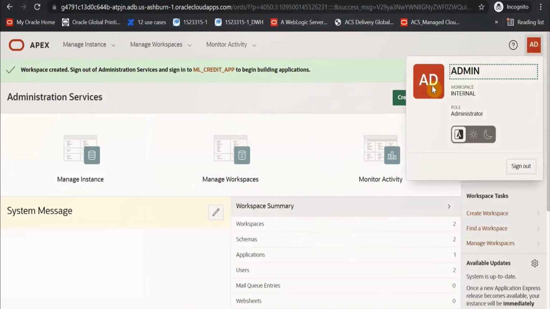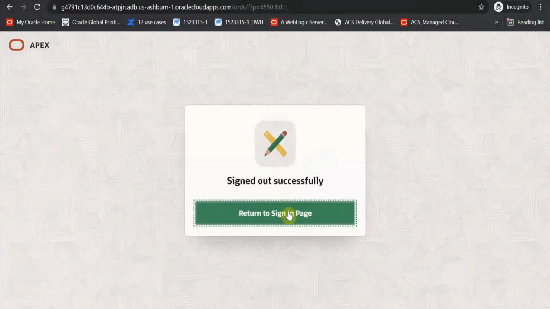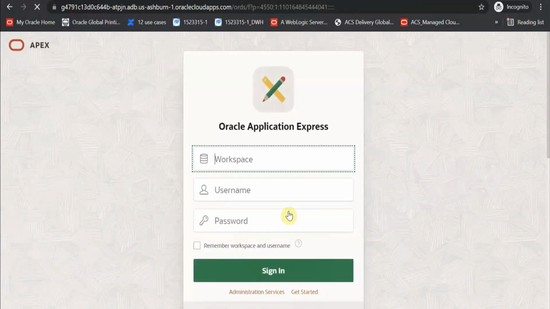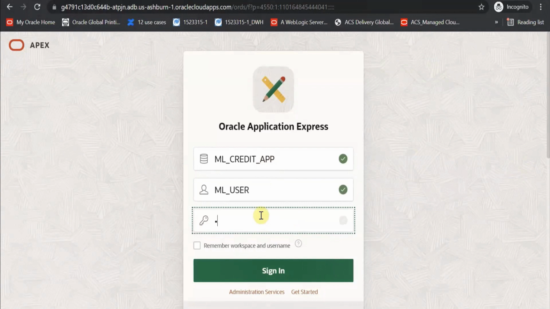Sign out and sign in again with ML_USER. Okay, I will sign in again. Workspace is ML_CREDIT_APP. The username is ML_USER. Put in your password. Then you click sign in.